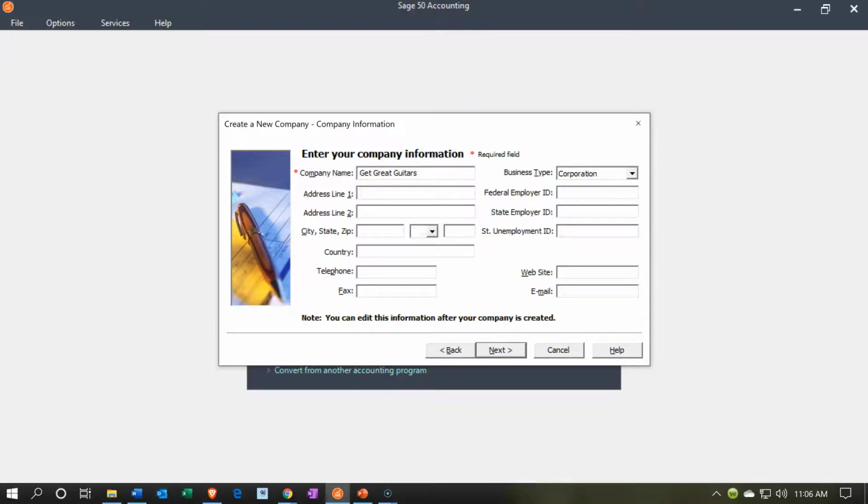I'm going to put in here 1140 Tower Road, and then we're going to say here that the city is going to be Beverly Hills. I missed the S. Beverly Hills with an S on the end of it. And then it's going to be California, and the zip code 90210.